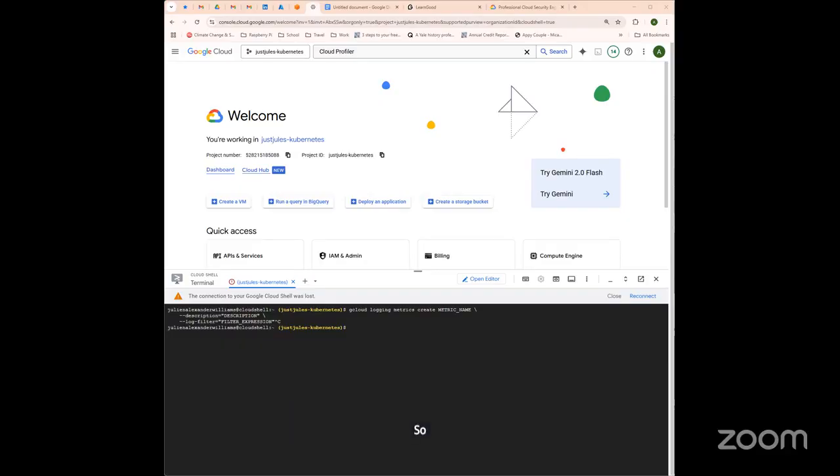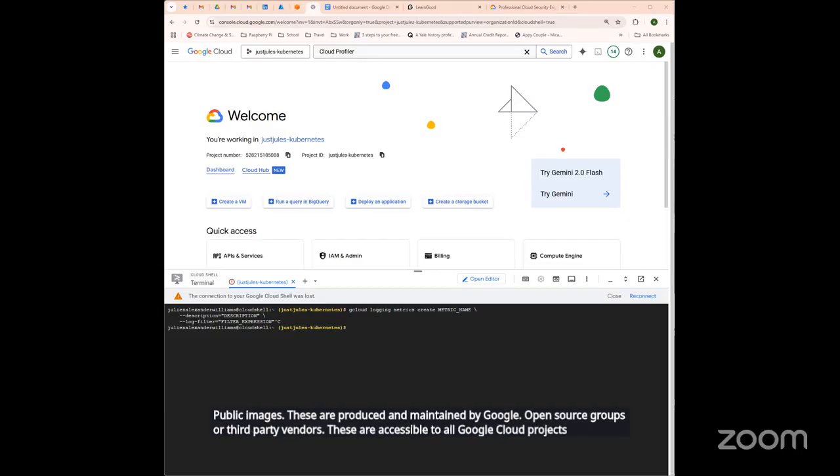So there are types of Compute Engine images. Google Cloud provides two primary image options. One, public images. These are produced and maintained by Google, open source groups, or third-party vendors. These are accessible to all Google Cloud projects without additional IAM permissions. While many are free, some premium images may incur costs.